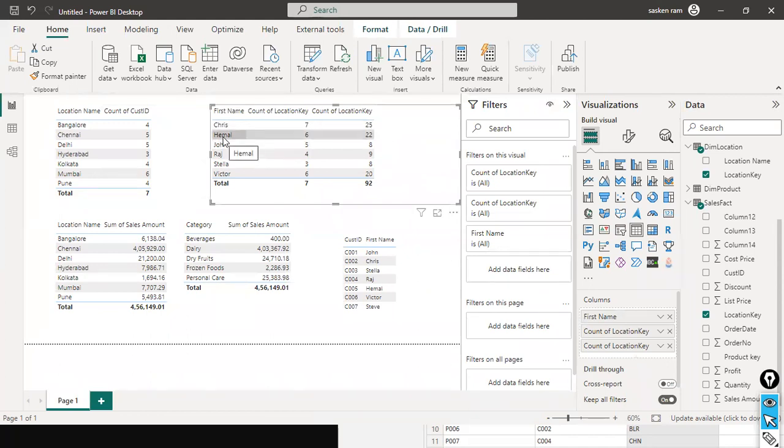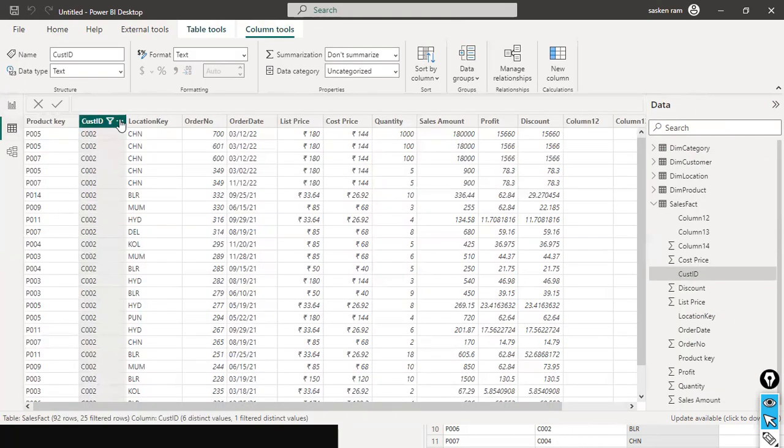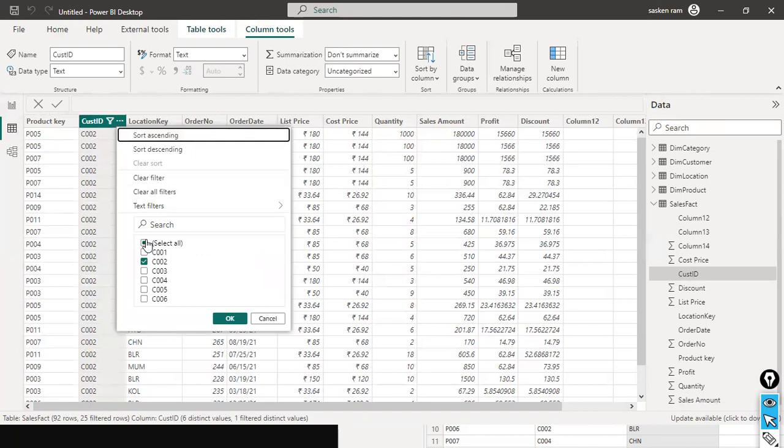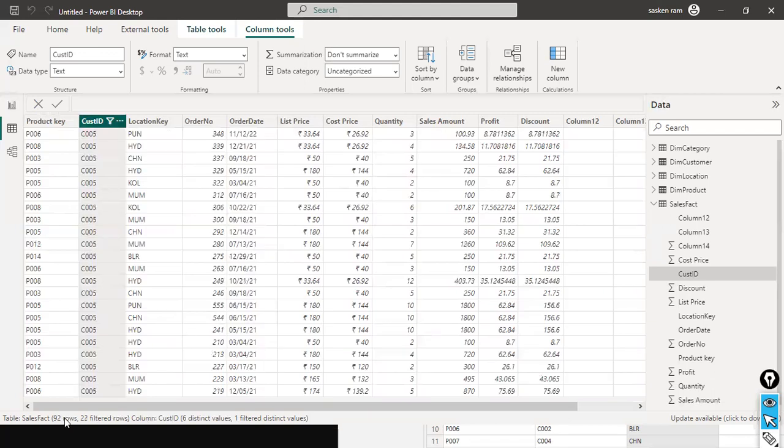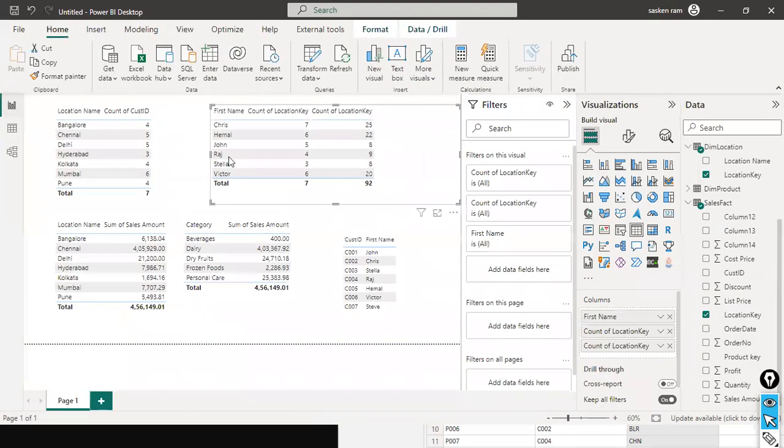Next, we'll verify Hemal. What is the key for Hemal? C005. I just go to the data view. I just go back here, and I'm going to unselect everything and select C005. I just hit OK. How many records are there for him? 22 records. Yes. So this column is helpful to check how many number of transactions happened. How many transactions made by Hemal in our shop.